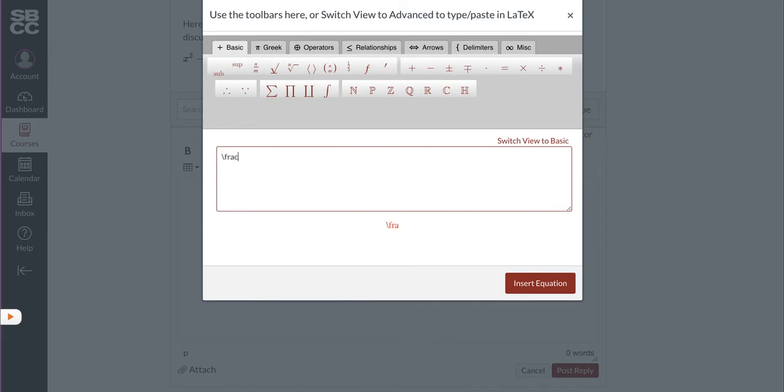So you could do frac, and then you write the numerator in braces, and then you write the denominator in braces. So say I want 2/3. You would just fill inside the braces like that. Or if I want 1 over x, you can fill it in the braces like that. If I wanted a longer expression in the denominator, you could do that. So that's fractions.